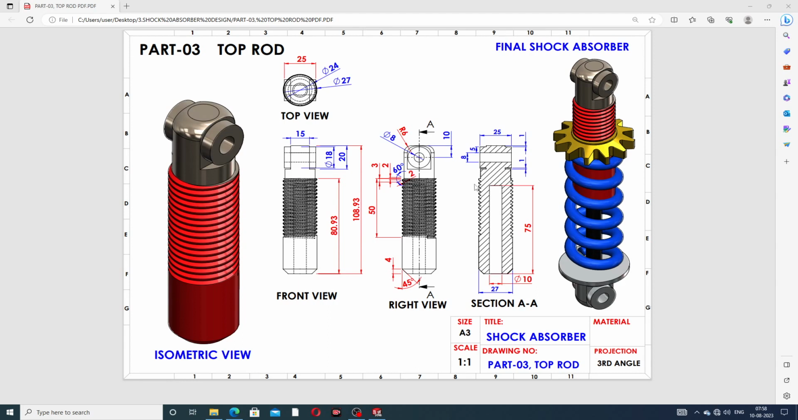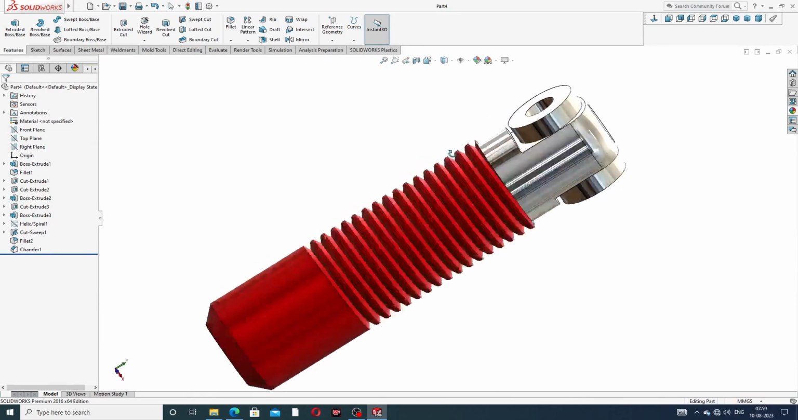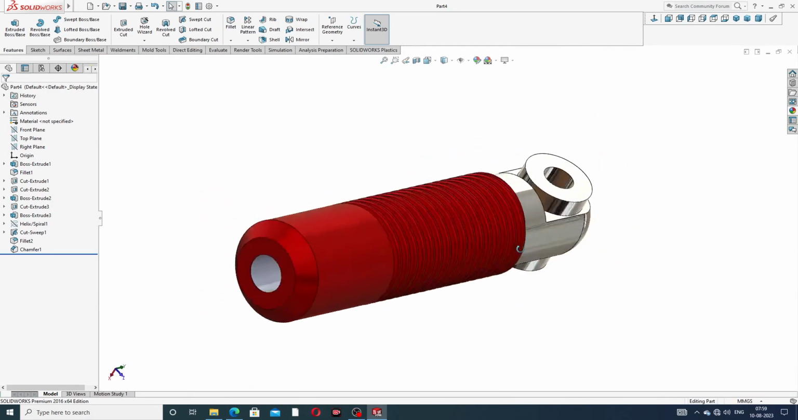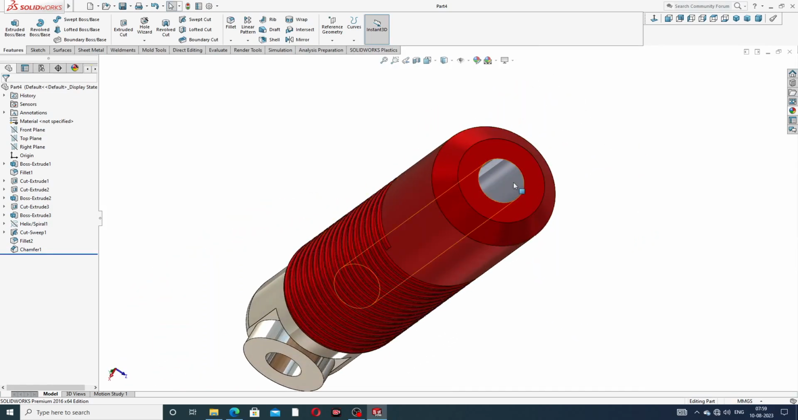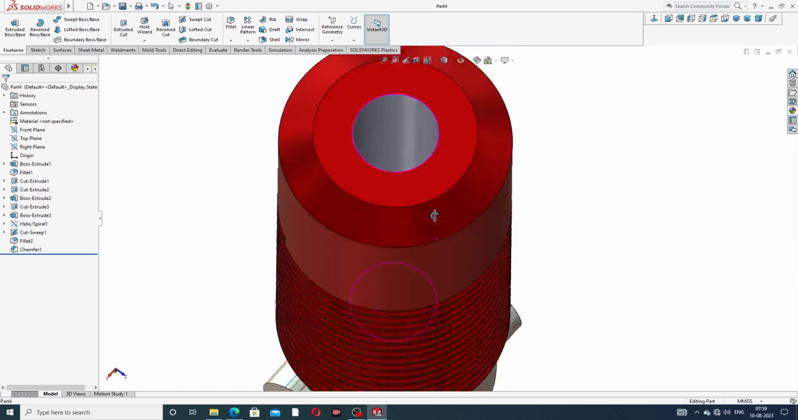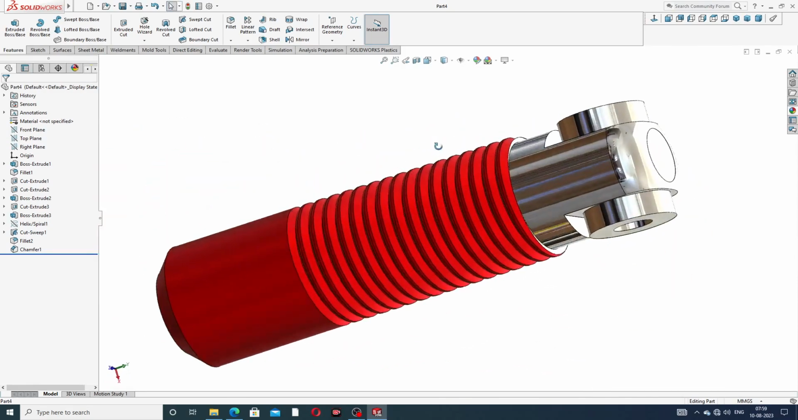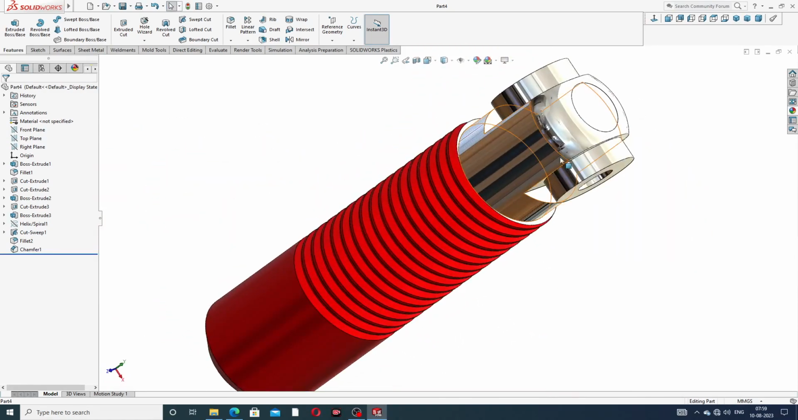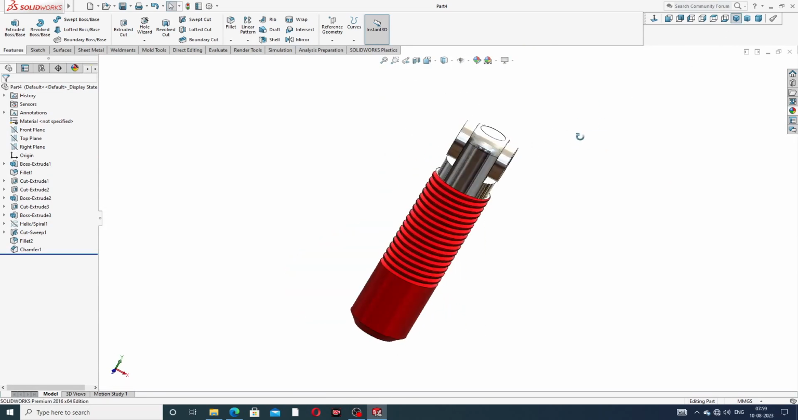Okay, let's start designing this body. This body is designed here easily and clearly, and it is a very important lecture for beginner students. Okay, all points are correct. Okay, let's start designing this body.